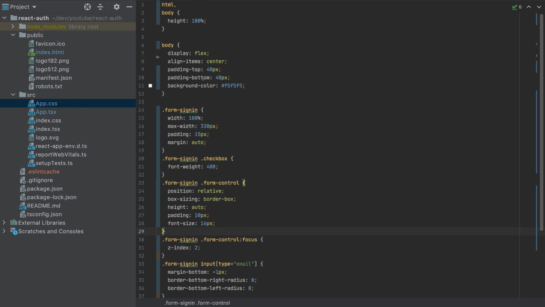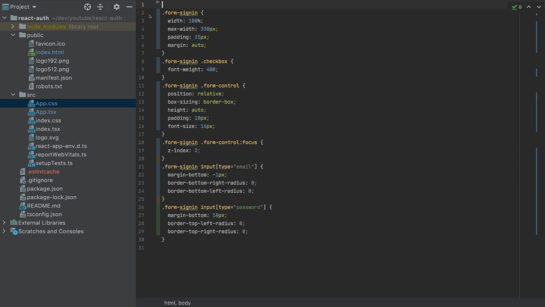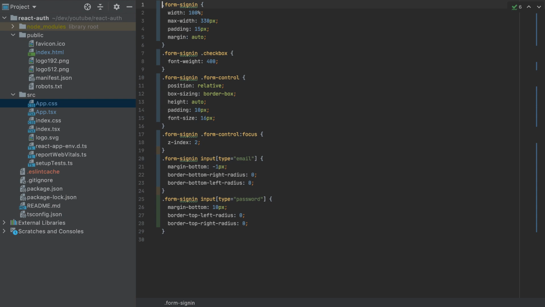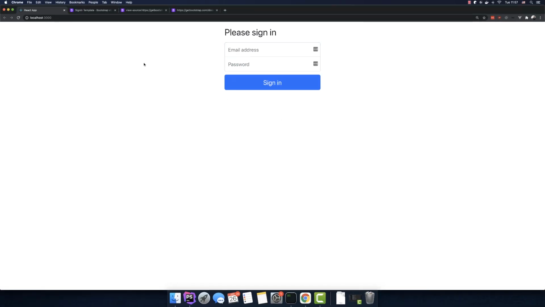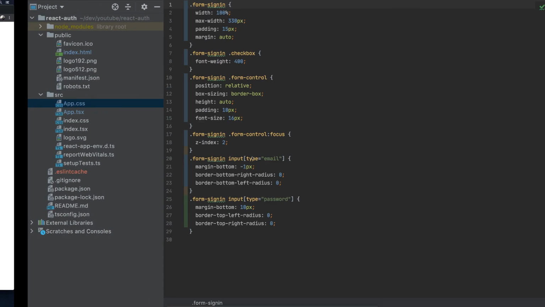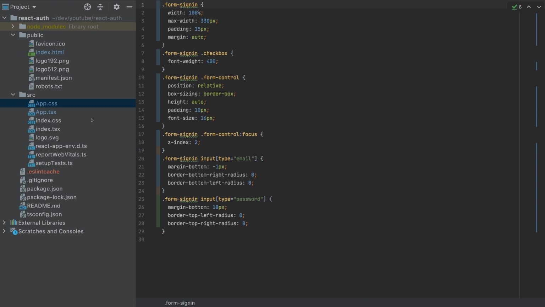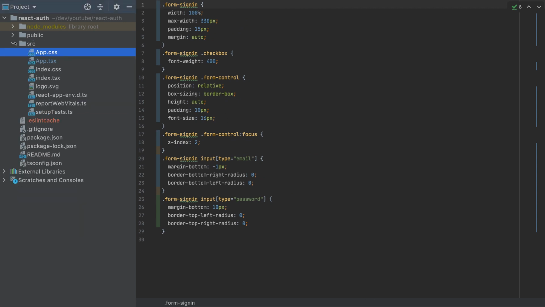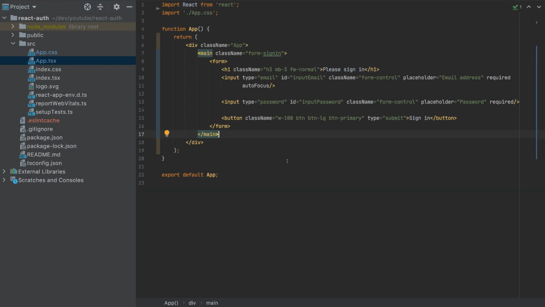So let's remove this body and HTML styles here. And now it looks better. So this is not a CSS tutorial. So if you want to learn CSS, you can watch other tutorials. I will cover only the authentication part here.